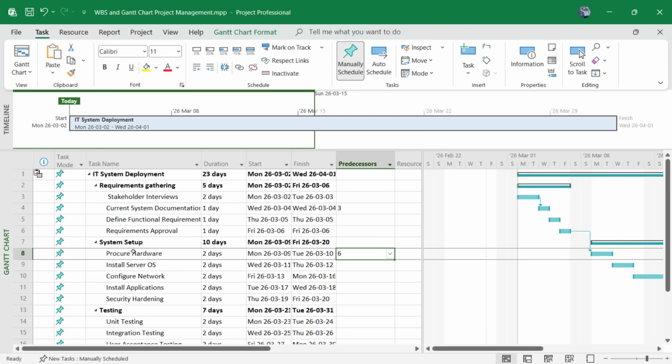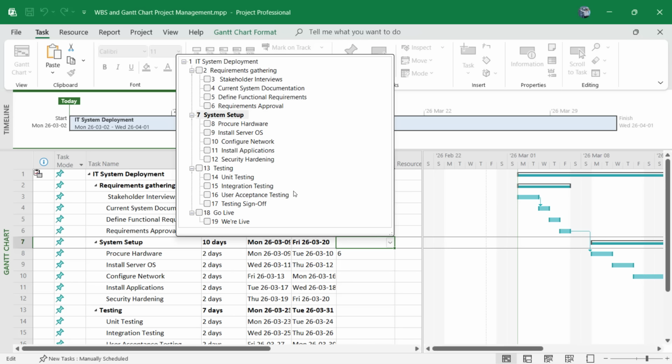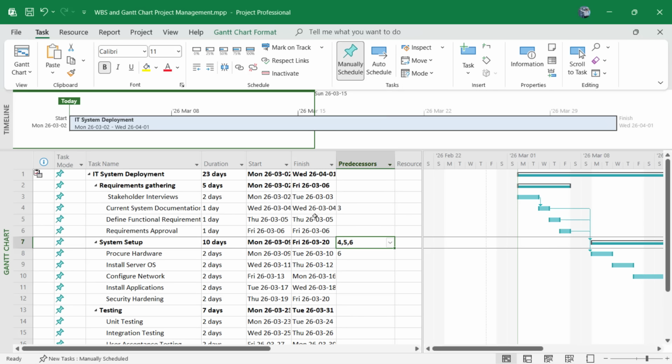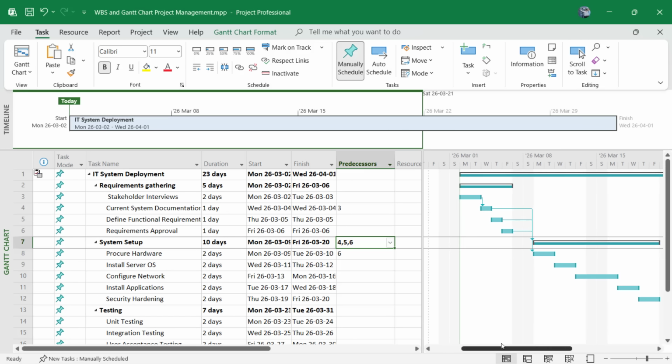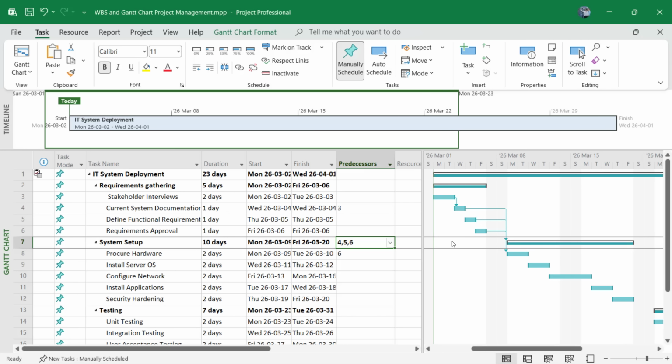Same thing with system setup. System setup cannot start until requirements approval is also done. So we could go over there and select requirements approval. These are things that we simply want to do to make sure that everything is in line. And if we wanted to, we could even select other dependencies so that we have everything as clear as possible from our Gantt chart on our right hand side over there.